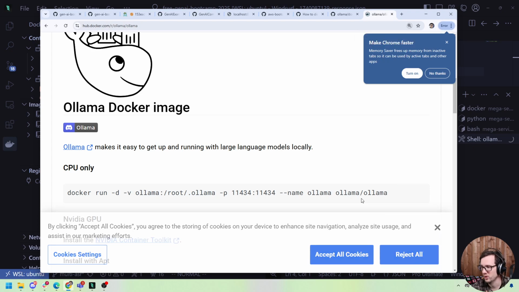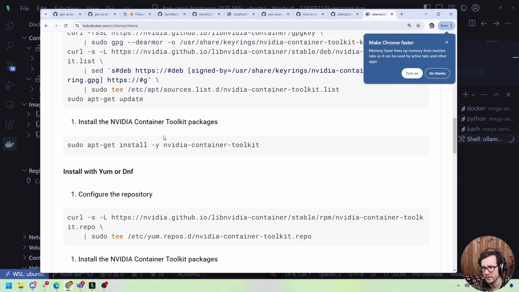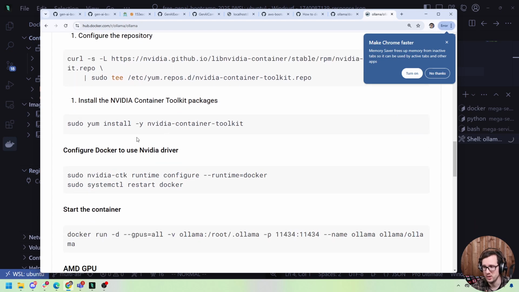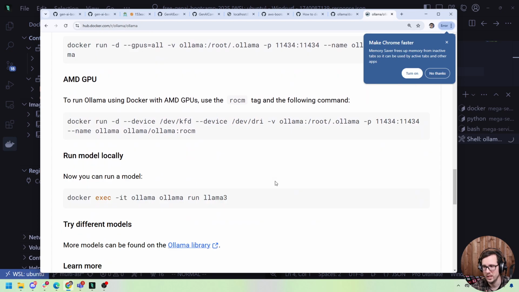Let's increase the size here for a little bit. We'll scroll on down. Configure the repo. Okay, NVIDIA, that's cool. Configure the repository. Configure Docker to use NVIDIA drivers. Start the container. Add GPUs.